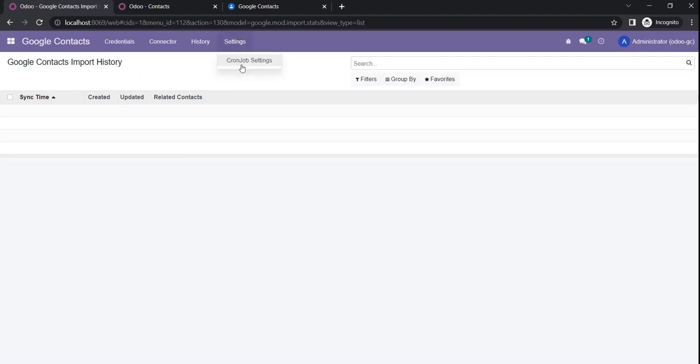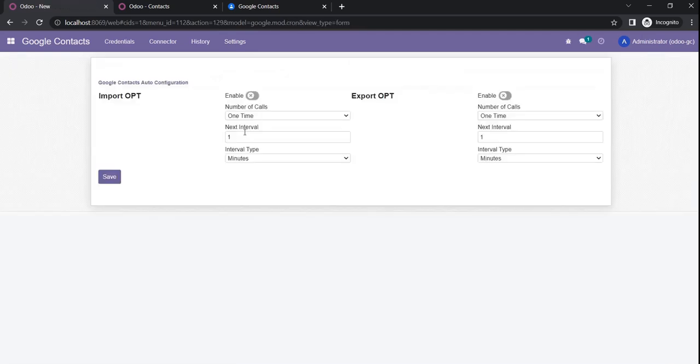The last feature is the CronJob settings. In CronJob settings you can configure an automated operation using defined parameters. You just enable which operation you want to be run, for example the import operation, or you can use the export operation, it's up to you. Also you can specify the number of calls, which means whether you want this functionality to execute one time or unlimited times.